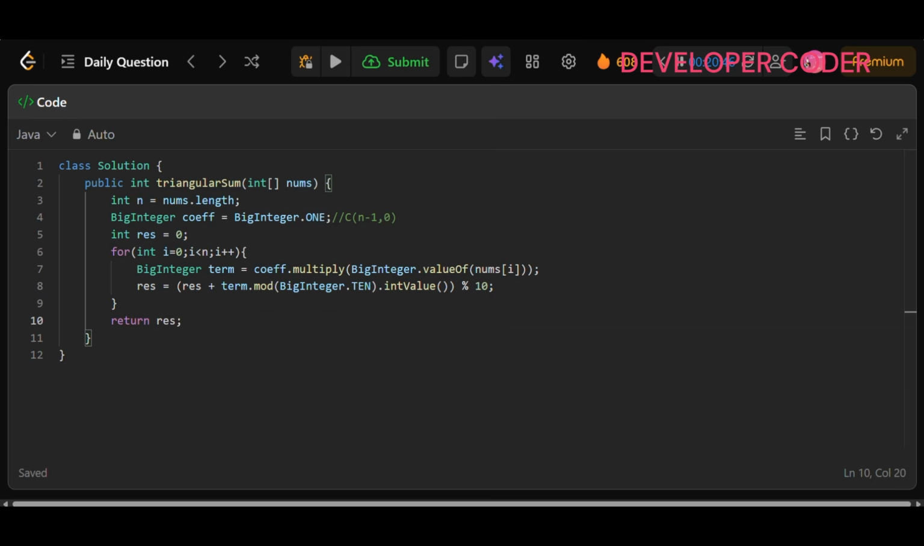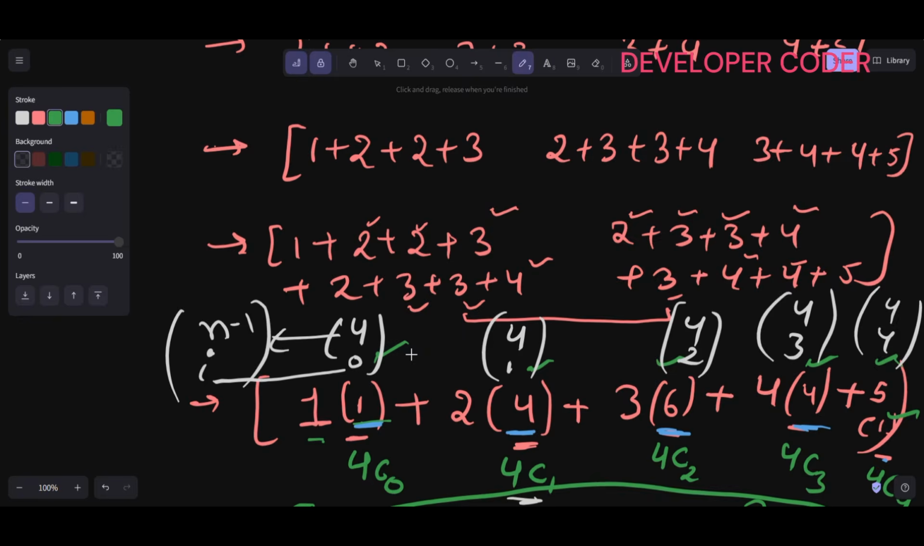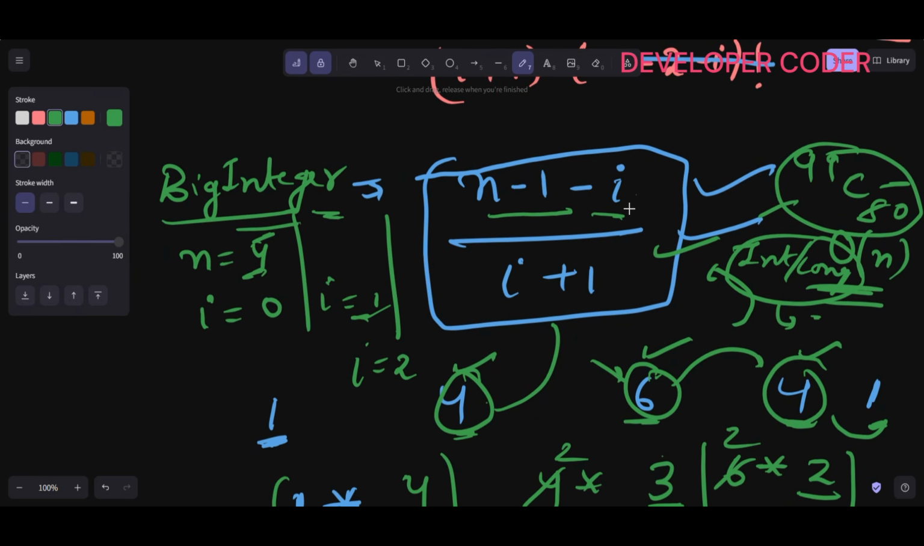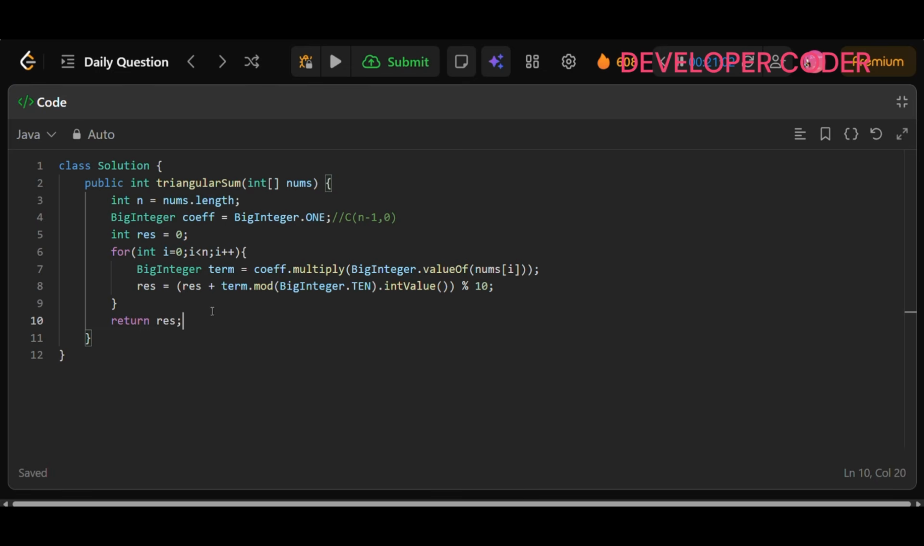Before this, this is the current coefficient. It is not always the same. It is 1, then it is 1, the next time it is going to be 4, the next time it is going to be 6. So this one I have to multiply with some ratio that I have calculated here, n minus 1 minus i into i plus 1. So this is what I'm going to do now.